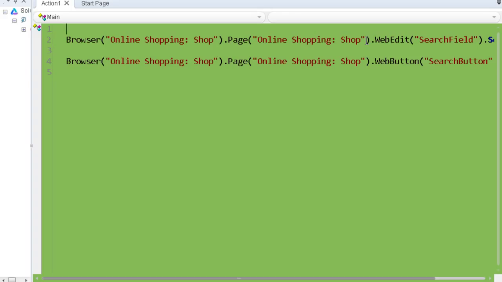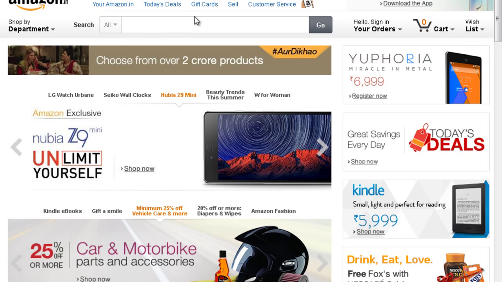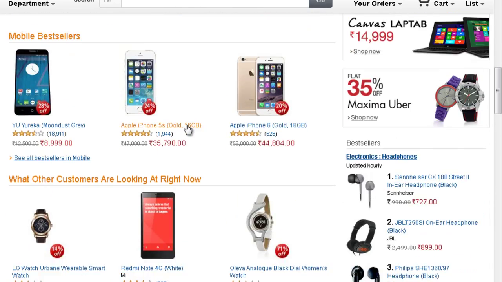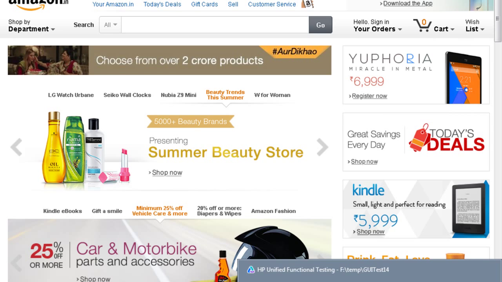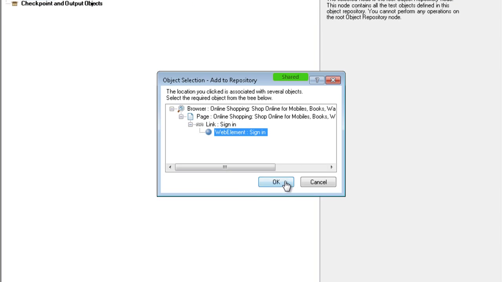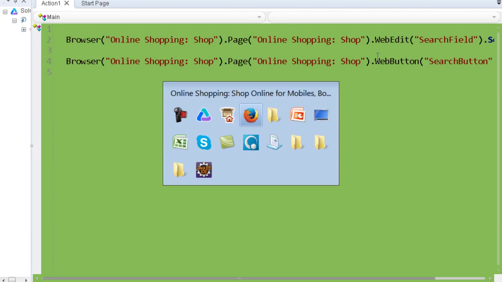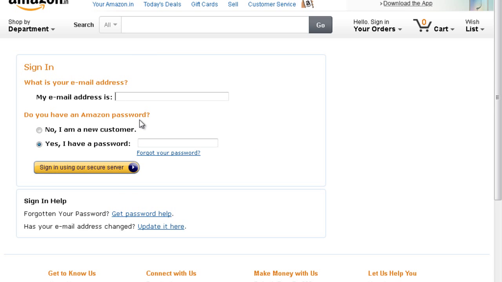Okay, for example, you were working as a tester on the search functionality. There can be another tester who might be working on the login functionality. So what he will do is make a new object repository. He will add the sign in button in the object repository. Then on the next page, hold on, let this page open up. Yeah, this is the sign in page, right?